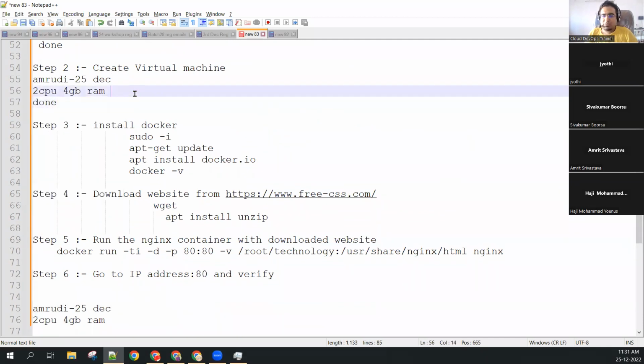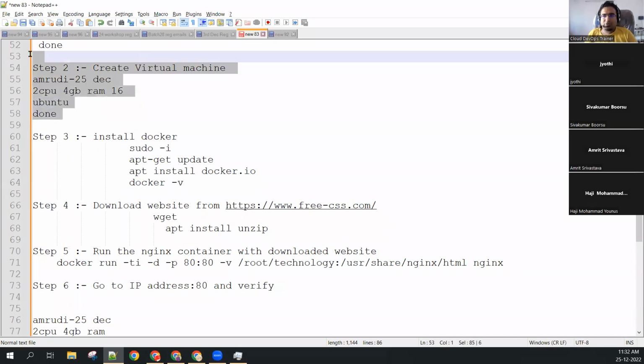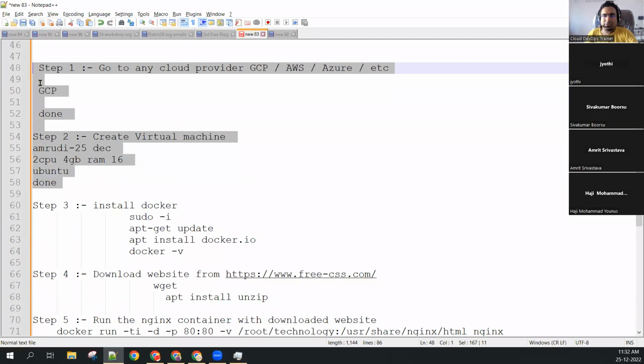I took the 16 GB storage, CPU, memory, and disk. Three important things are required for any virtual machine. I choose all three as per our requirement. This is the name and I choose the operating system, that is Ubuntu. Guys, all okay till step 1 or 2? Any question?